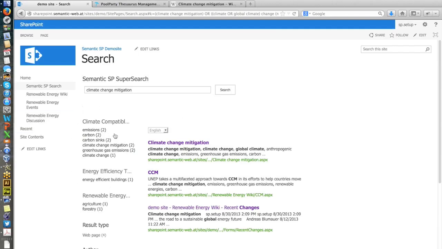And here on the left side, you can see how search is enhanced by search facets. Those search facets are derived from the thesaurus once again, so you have full control of how to establish a faceted search. And the whole search engine you can see here is the SharePoint search itself, and it's enriched with these semantic features.